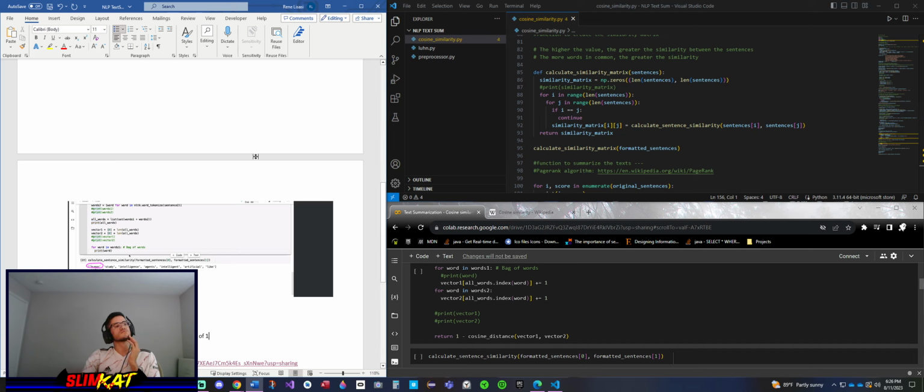And first, let's initialize the matrix with zeros. I will create a new variable, similarity matrix equals np dot zeros, and now we need to specify the number of rows and the number of columns of this matrix. And I will type here length sentences, and the second parameter also length sentences. See here that there are 1, 2, 3, 4, 5, 6, 7, 8. So we are defining a 8 by 8 matrix, 8 rows and 8 columns.